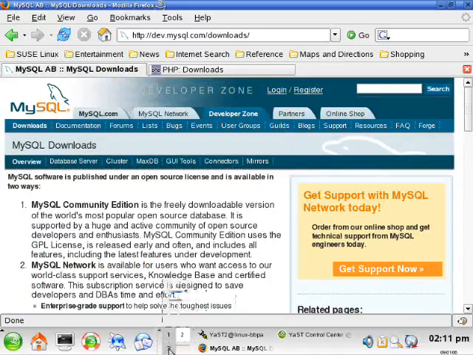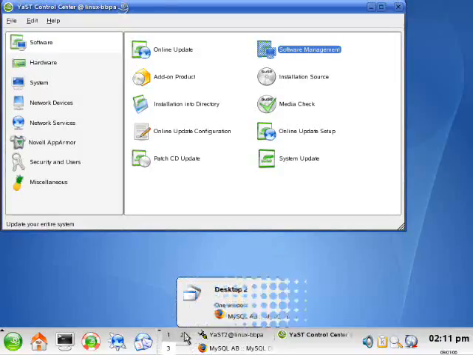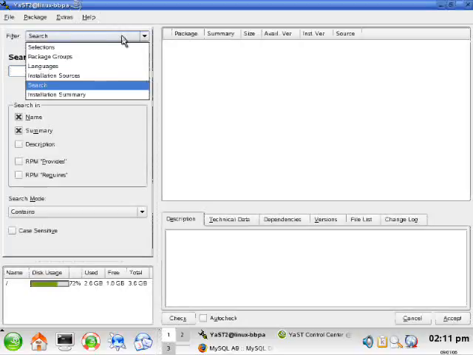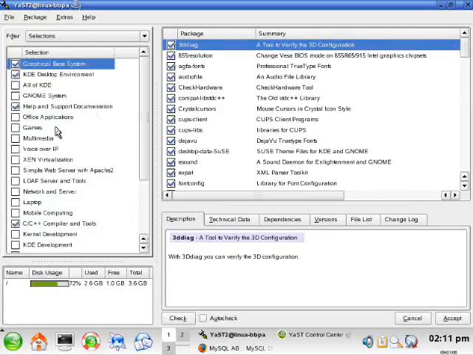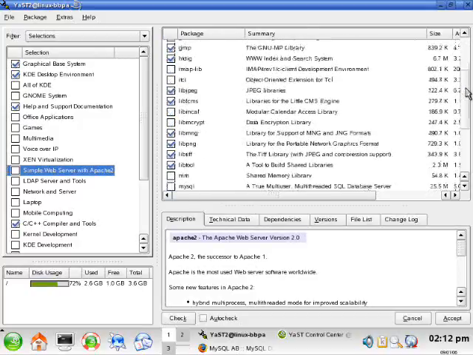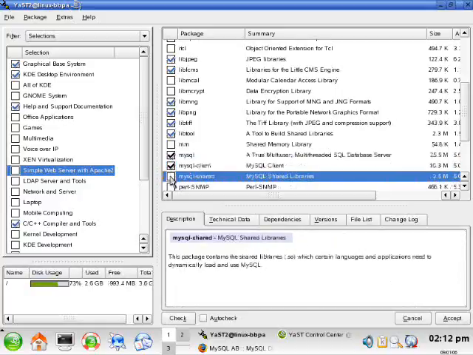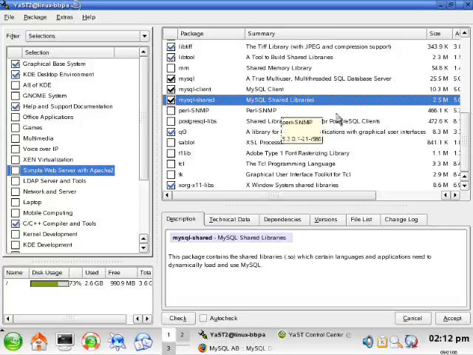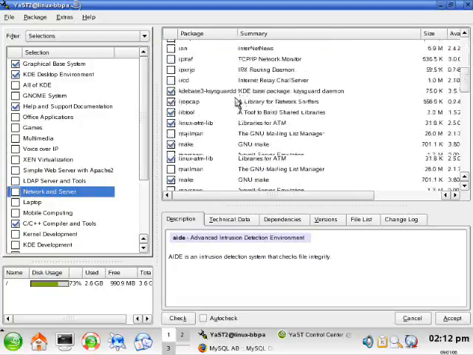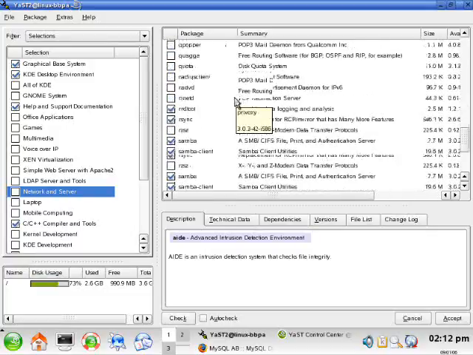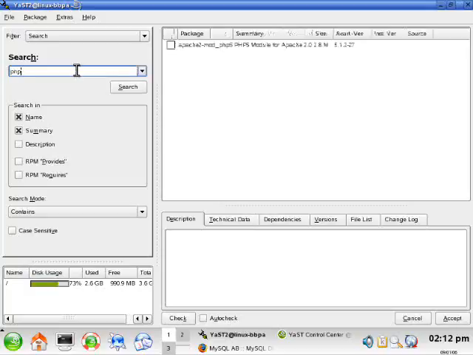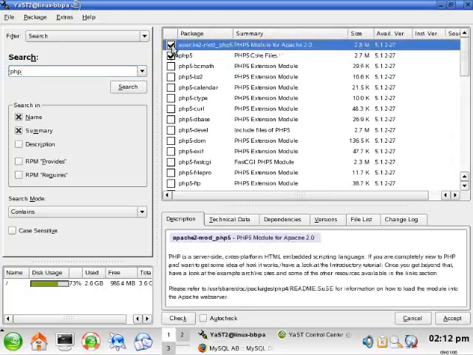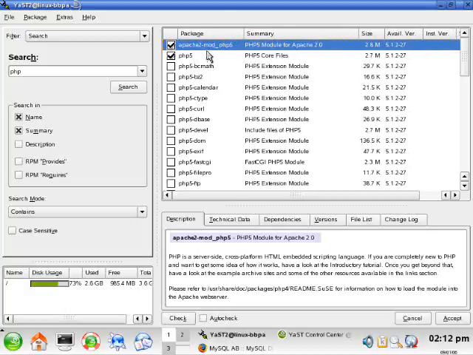Or just open up YaST, software management. Get this all loaded up so it makes it a little bit faster for us. Not package groups, we want selections. And we're going to head over to a simple web server with Apache 2, MySQL, MySQL client, shared libraries, and we're going to search for PHP5. We're going to need that apache2-mod_php5. It's the PHP5 module for Apache 2.